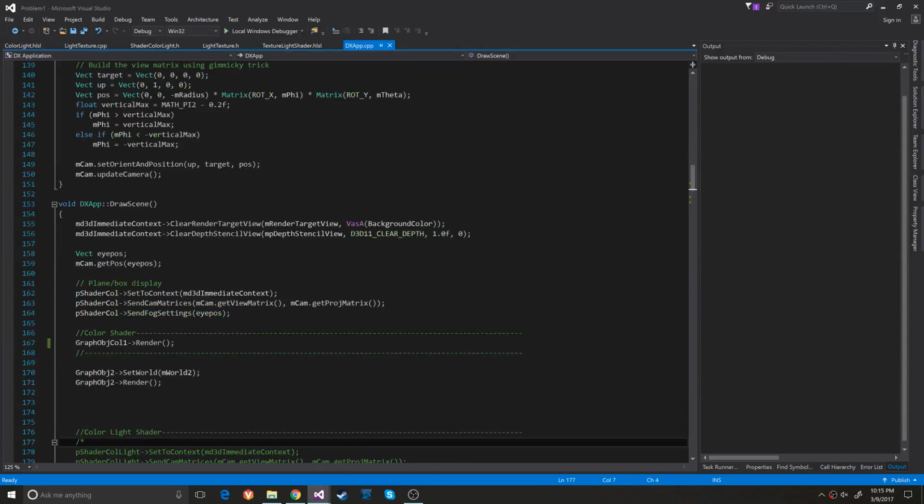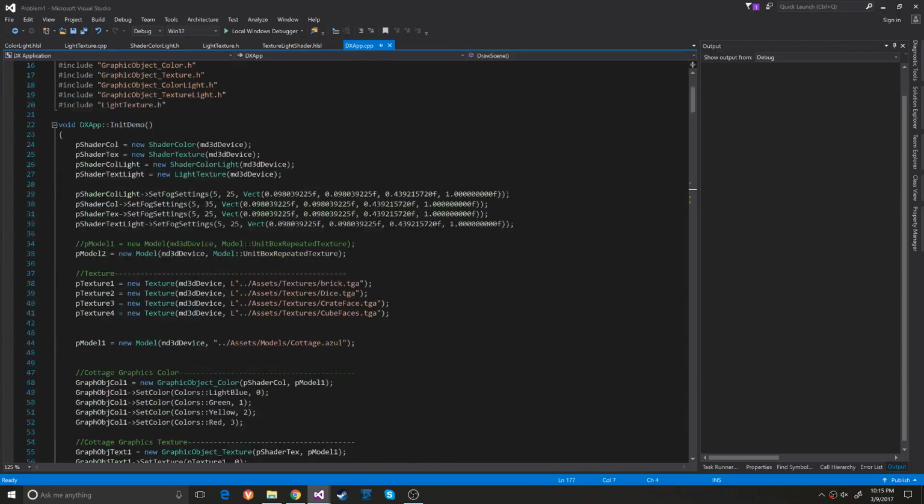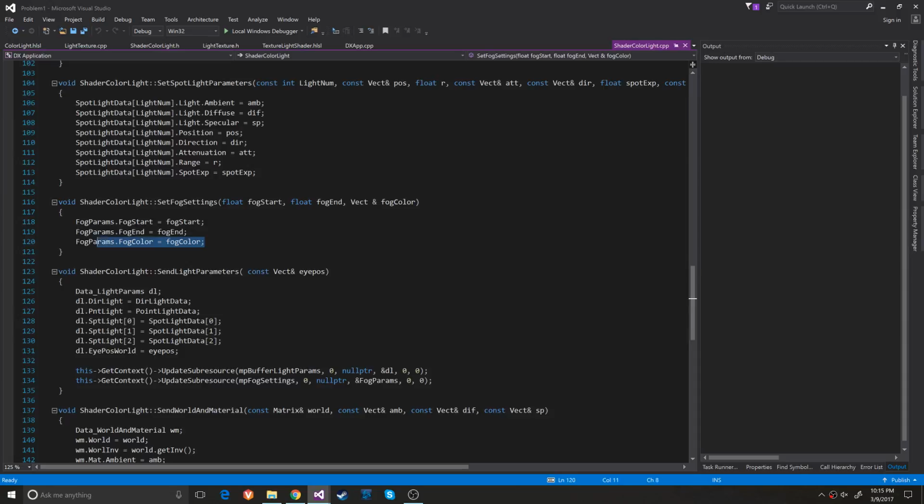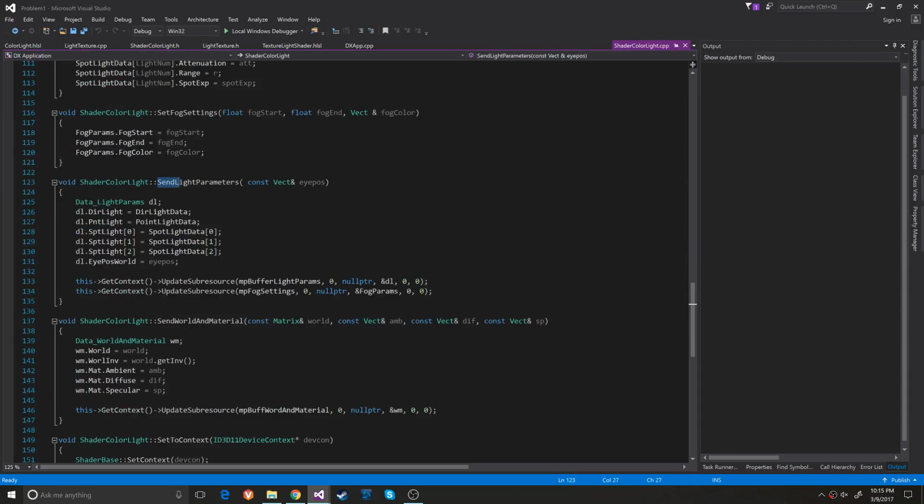So in sprint number 8, the first part was we had to create a fog and incorporate fog in our shaders. Up here you can see that I have created my shaders, and then I have also sent the fog settings to the actual shaders. Here's the fog start, the fog range, and then the fog color. You can see in the function here, it sets these parameters, and then down here with the send light parameters, it goes ahead and sends the fog settings when it sends the light parameters.